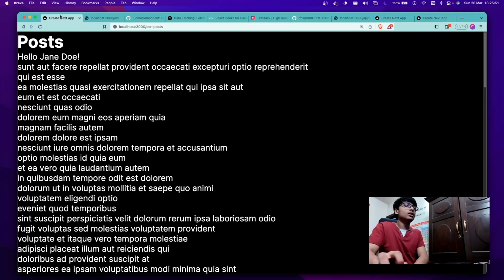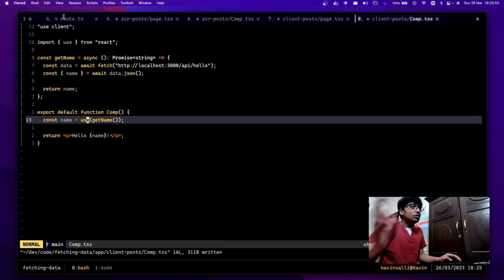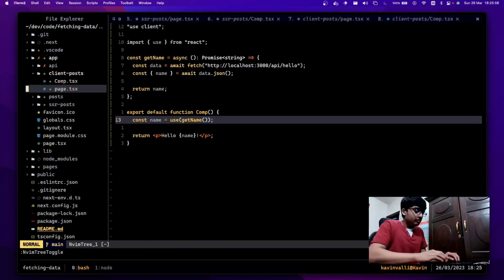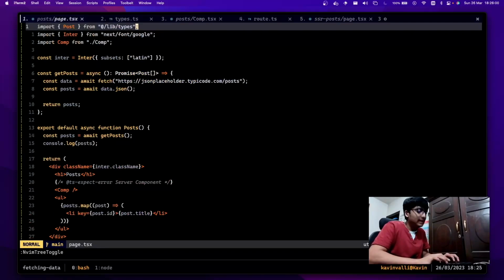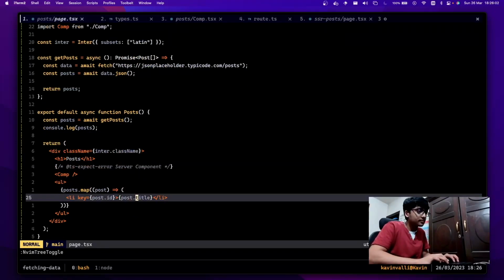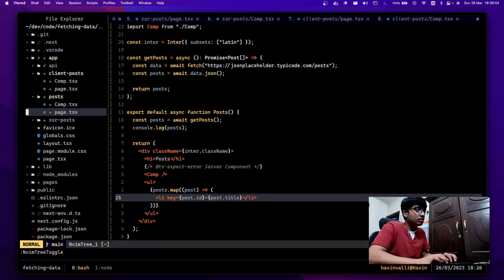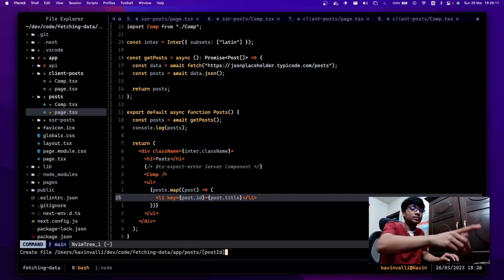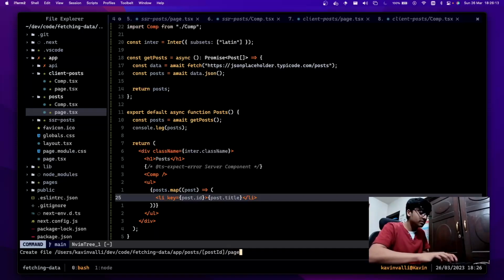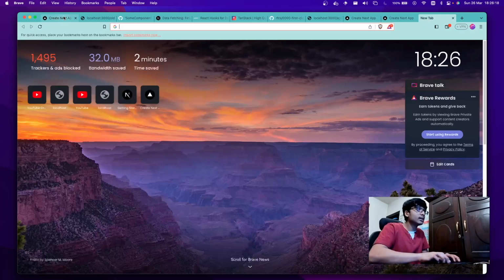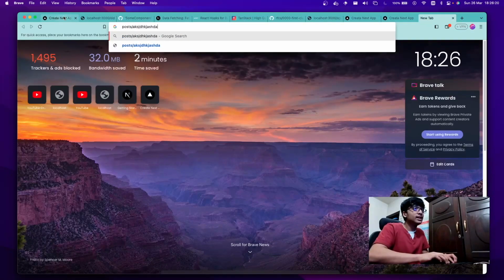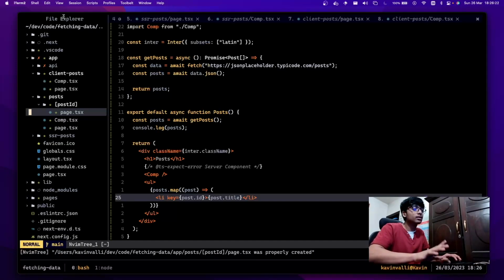Now, we did look at the fact that inside my post, let's say I want to link my post to another page. All right, so I say something like post slash post ID. Look at the bottom of my screen, slash post ID slash page.tsx. So I say that I want something like post slash the post ID which is being rendered. I think it might be one or two.